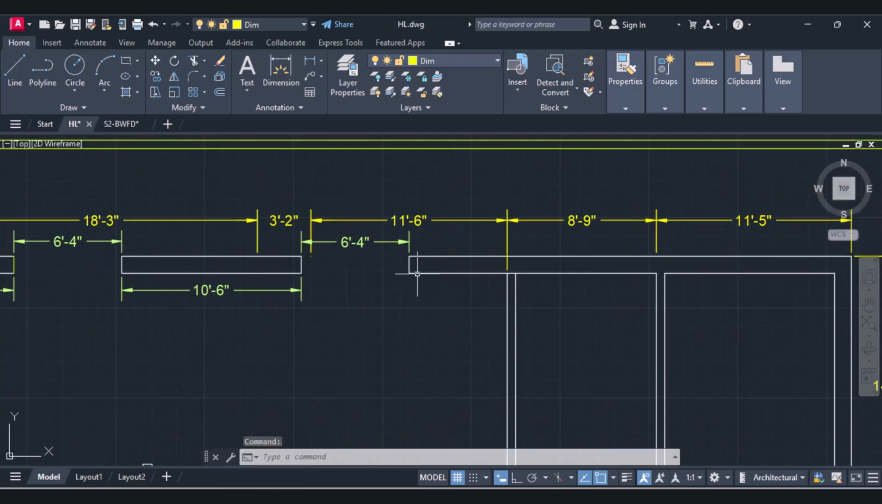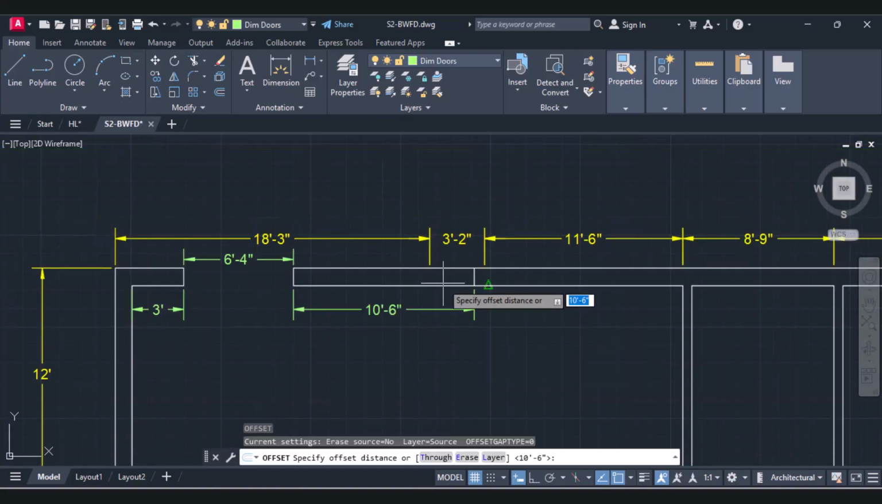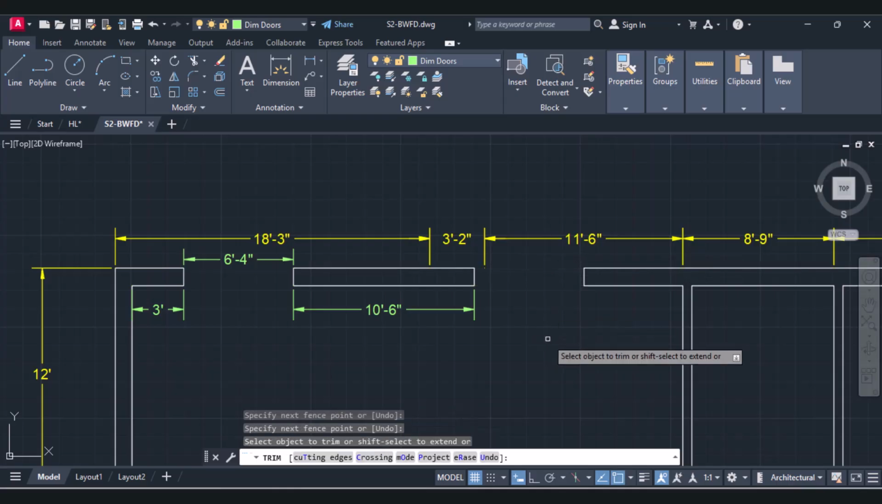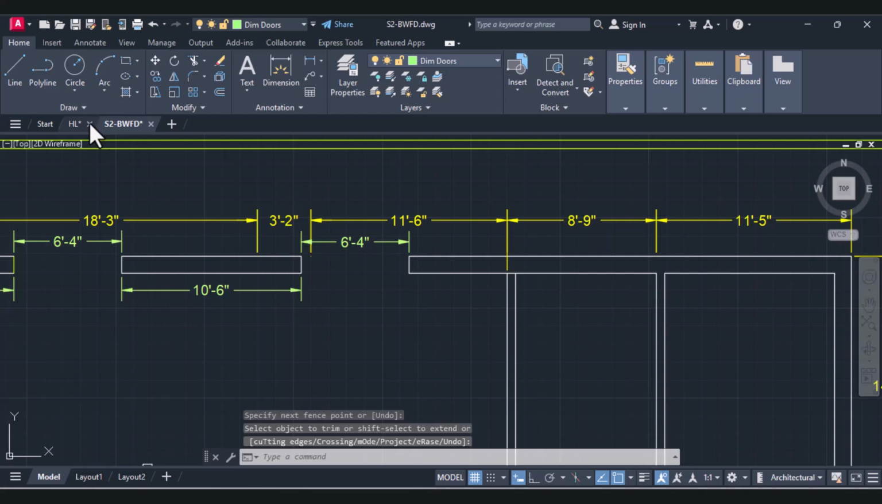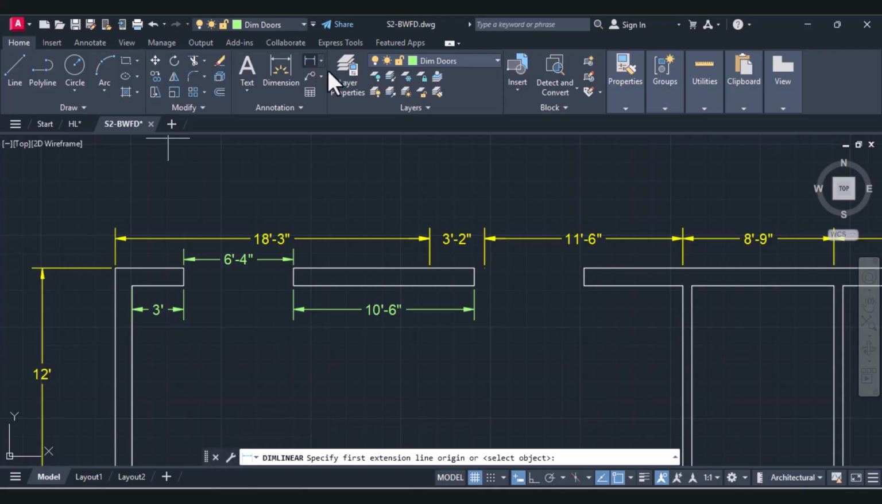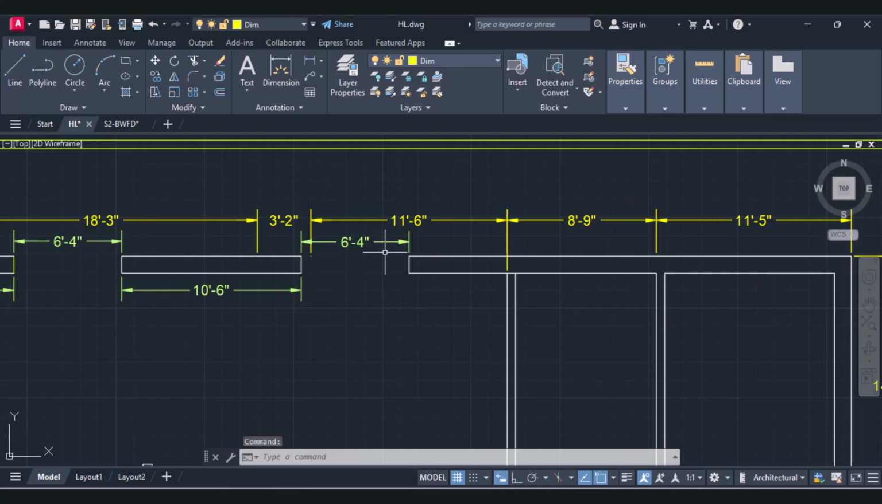Then we have to break the wall at 6 feet 4 inches distance. So O for offset, 6 feet 4 inches. Select the object to offset, side to offset, hit enter. TR for trim and break this wall like this. Press enter. Now we have to dimension it on the top. So again, linear dimensioning from here to here, 6 feet 4 inches. So both these doors are 6 feet and 4 inches.